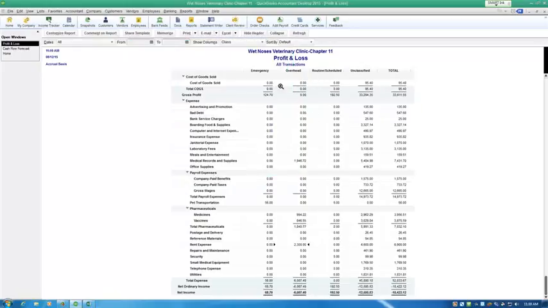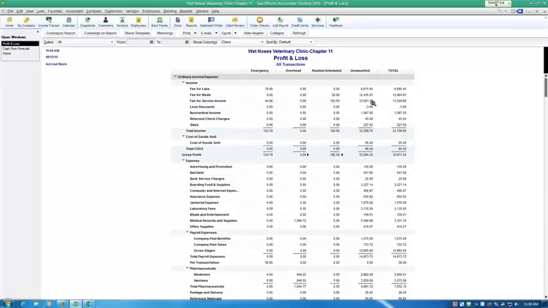This is very handy when you want to look at different segments of a business, or say you've got one business that is a rental and has multiple rental properties. In this, I can see that emergency had a gross profit of 124, routine scheduled 195. The big problem that they have here is the unclassified column. This is telling me that there's no class assigned to this column.